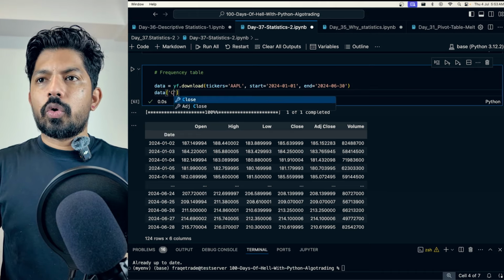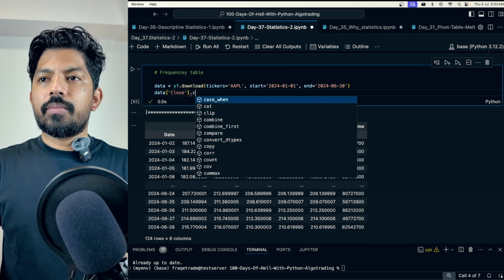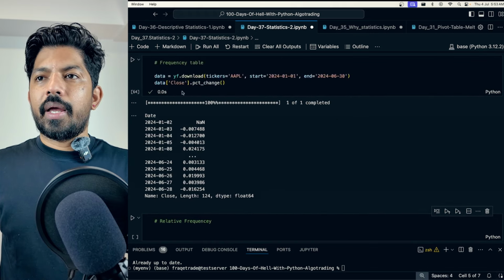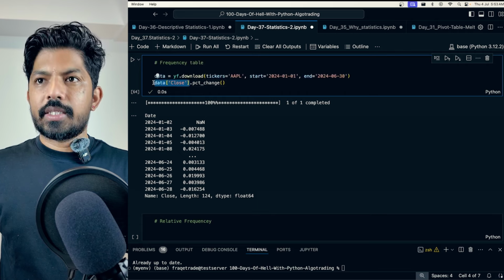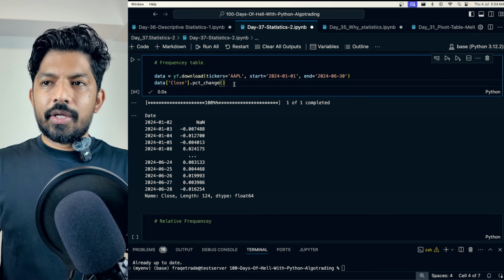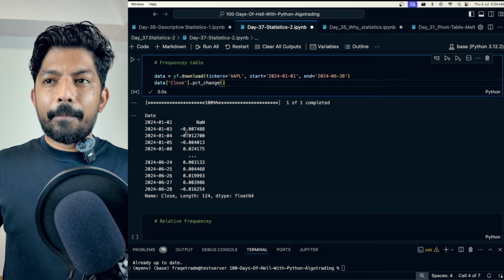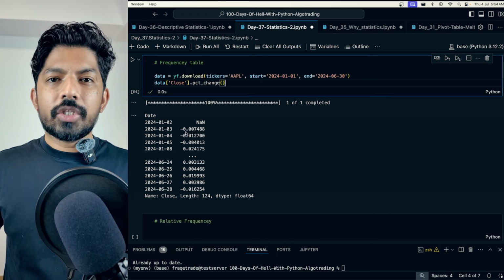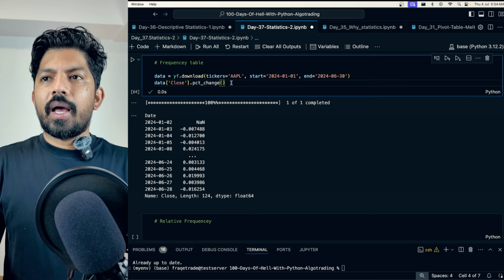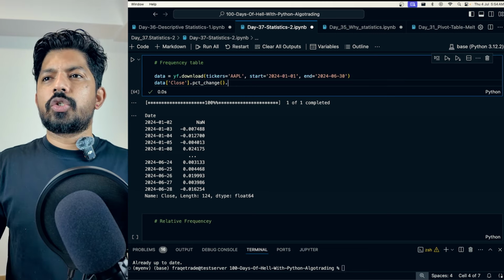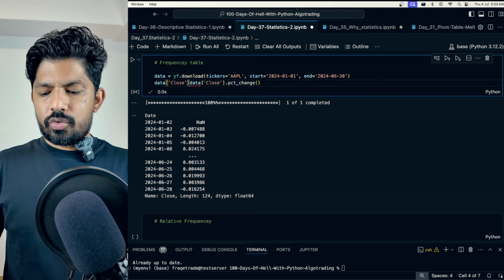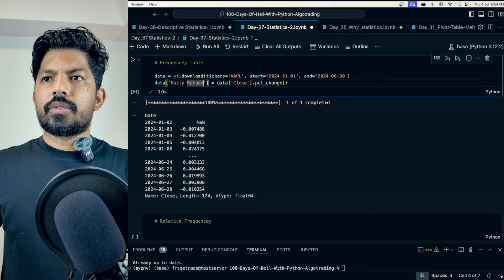So what I'll do, on close, I apply the function percentage change, and you will see that we have another column, and we can store this in, let's say, daily return. Or instead, what we do, we make the category. So on any day, if the percentage return is greater than 0, then it will be positive, else it will be negative. So let's store it for now.